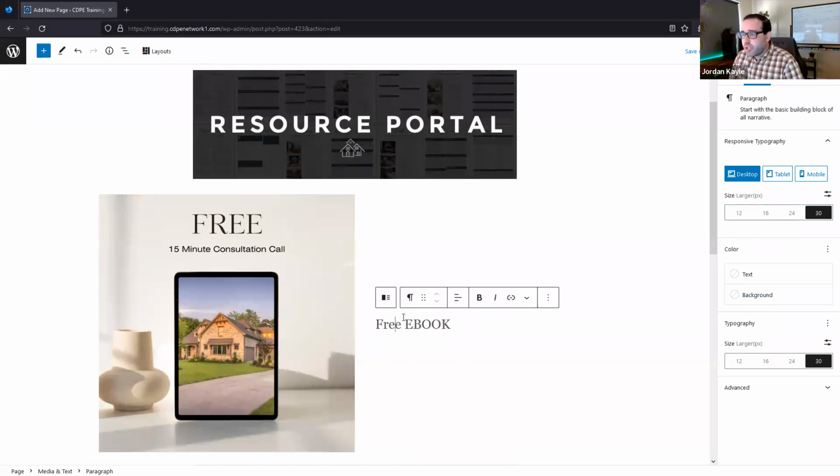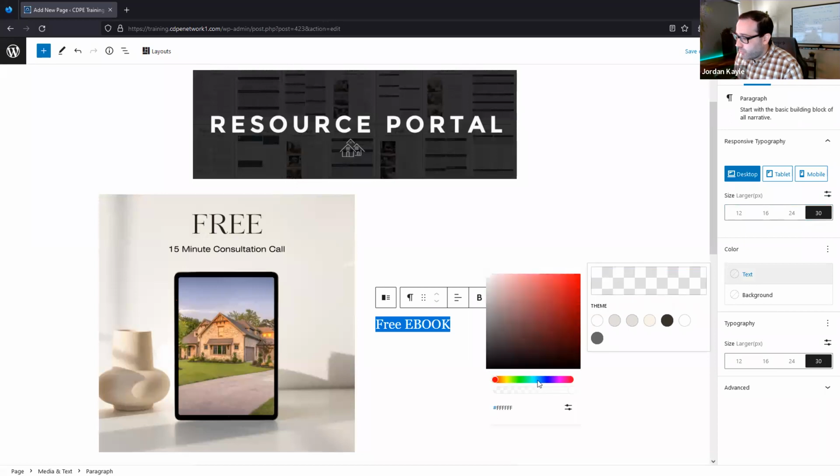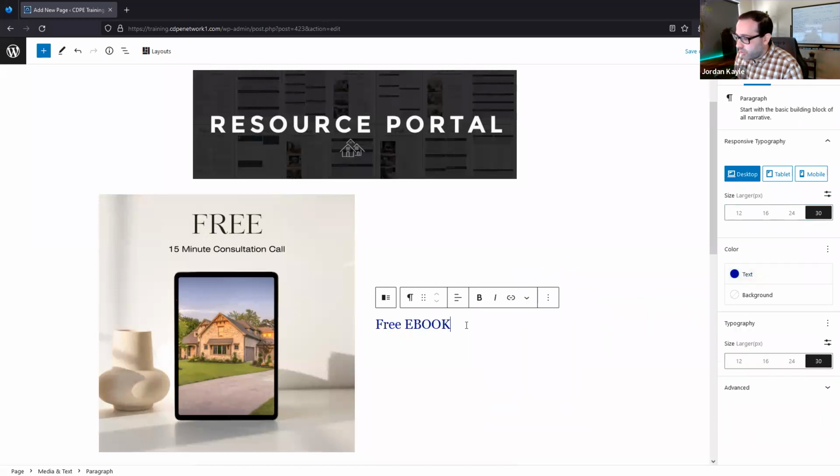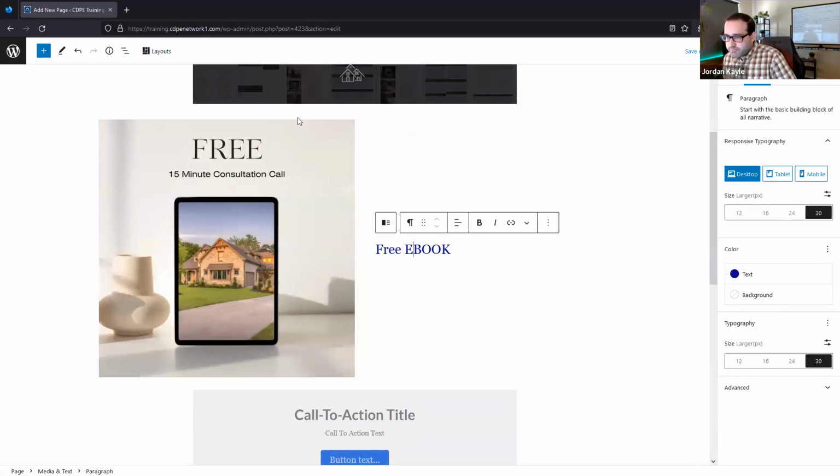It's essentially like Microsoft Word, right? You just select the text that you want to adjust, and then you could change the size just like that. You could change the color, right? If you wanted it to be more like a CDPE blue, you could change the color. So all of that is easy to do.